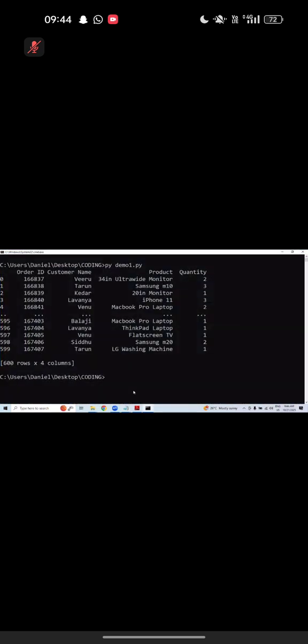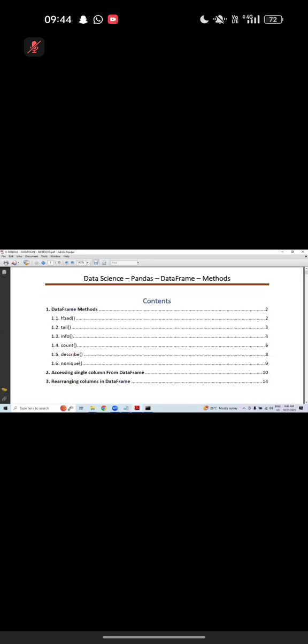Okay. First of all, we have a data frame. Can we apply these: head method, top 5 rows; tail method, bottom last 5 rows; info method, information about the data frame? Okay.